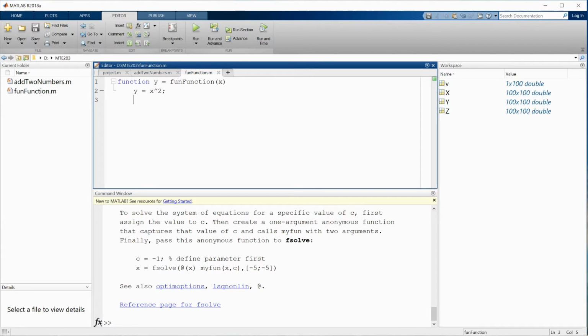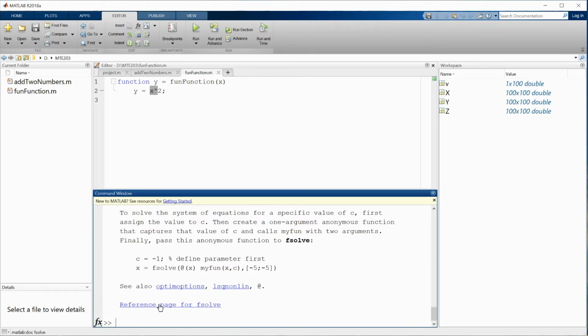Okay, and we already know that for this function, the explicit solution to fun function equals 0 will be x equals 0, right? So y equals 0 as well. So in that case, we already know the answer. We can do x and value. This x will be the expected solution of x, and value is the expected value of y.